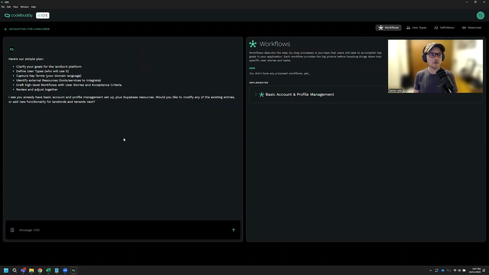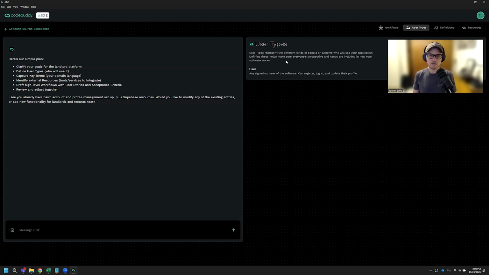And then here, we're going to work with the CodeBuddy AI to turn whatever idea we have, in this case, our accounting software for landlords, turn it into a real plan that can be developed by developers. So what we'll do is in this, we'll break down and we'll create workflows, which are step-by-step processes, as well as define things like user stories, acceptance criteria. We'll also create user types. So these are the people who would be utilizing this application.